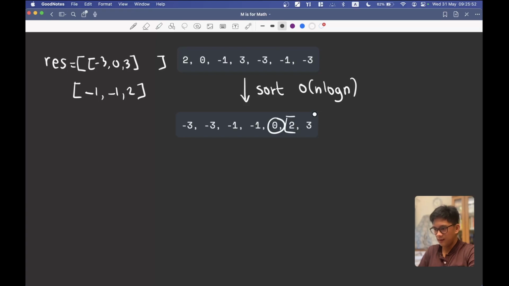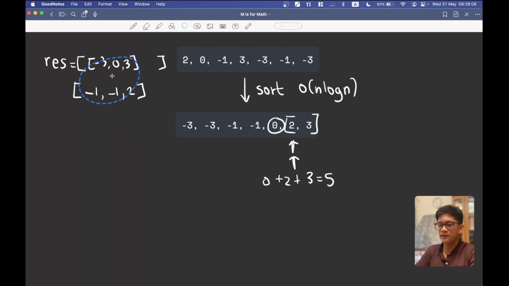And then we check here, and because this is the only triplet, the left pointer and right pointer, we know that 0 plus 2 plus 3 equals 5, which is too big. Then we move it down. The right pointer converges with the left pointer, and then we have finished checking the whole array, and this will just return these two triplets, which are the two valid triplets for this entire array.